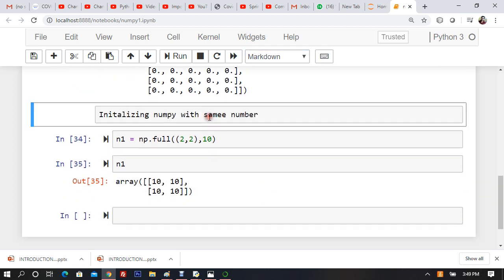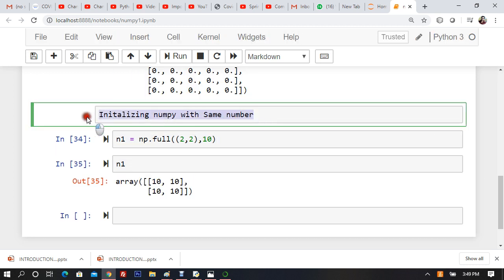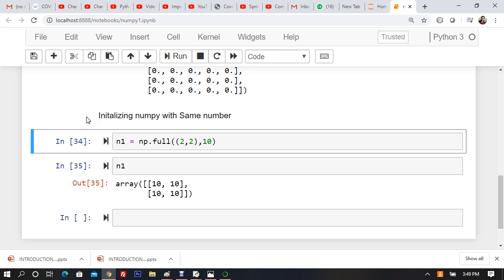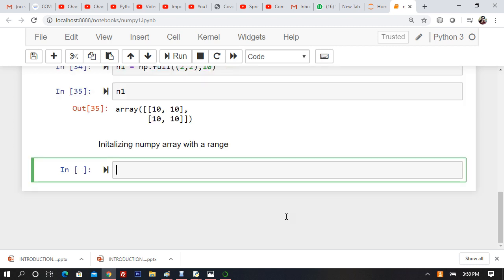What is this same? It is same number, so I'll just copy and paste it. So initializing NumPy with same number, and I'll have another markdown here, and I will say initializing NumPy array with a range. We already know range in Python, so we'll be using that range again.